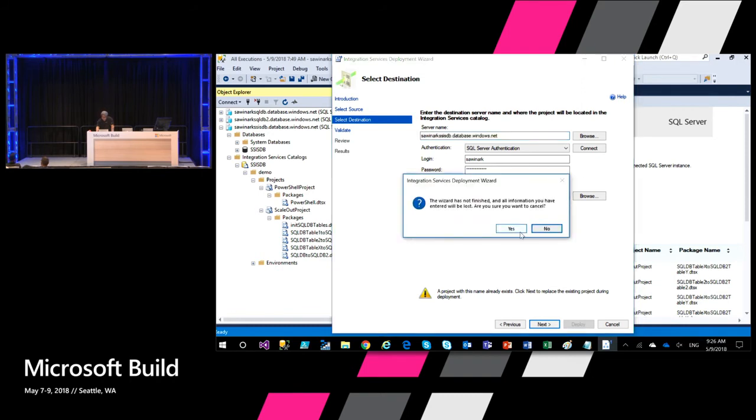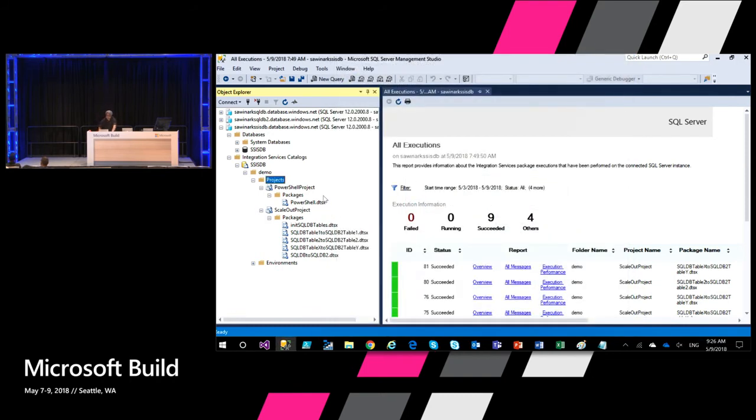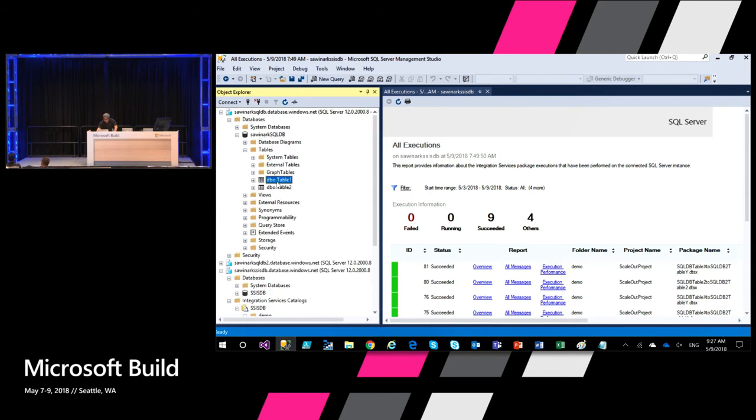Now, before I actually run everything, let me just show you, now I have some packages. When I click on this package, it's essentially a very simple data flow, just like the name. It's actually moving data from one table in a SQL DB to another table in SQL DB2. I'll show you what the source and the destination look like. The source is very simple.